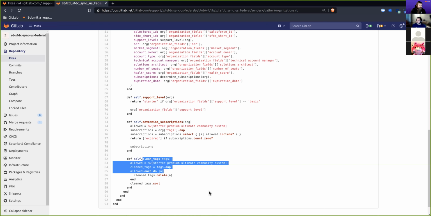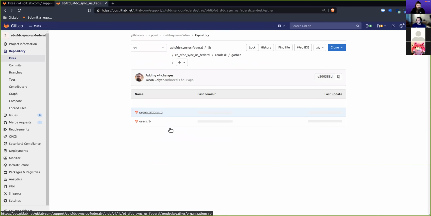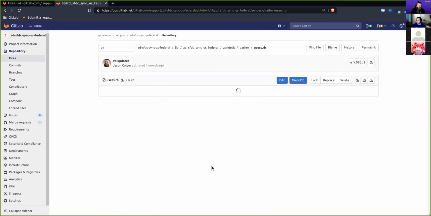And then clean tags, this is literally just cleaning up the tags so that we don't have a bunch of duplicates and we don't have the starter, these plan tags in there, since those will be added in later. But that's pretty much all there is to gathering Zendesk organizations, and surprise, users is kind of the same stuff.